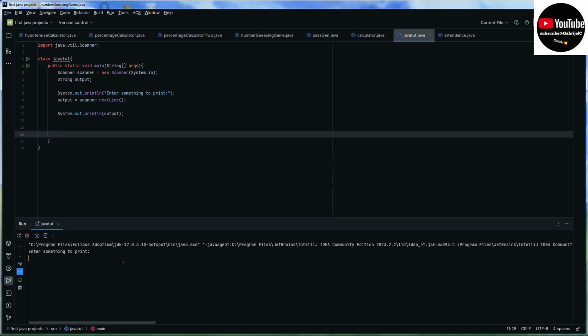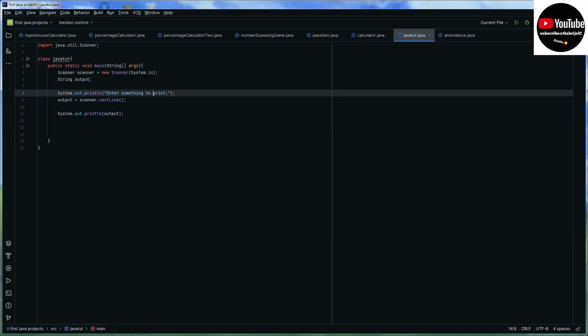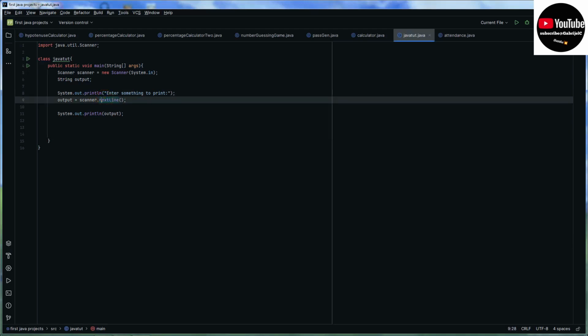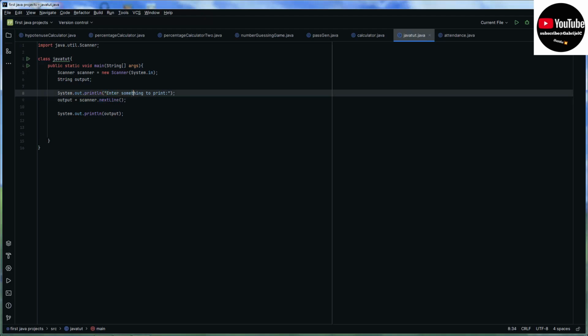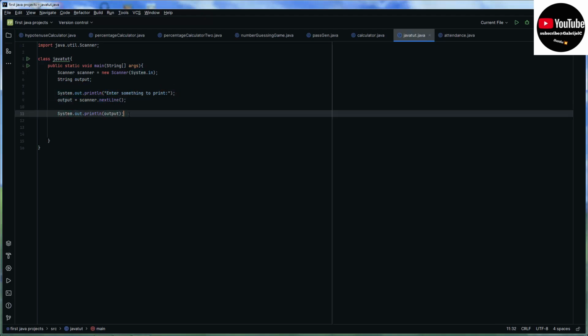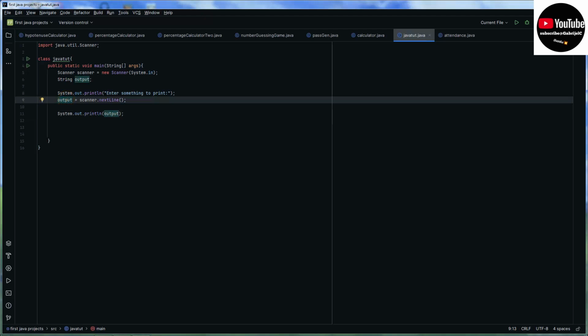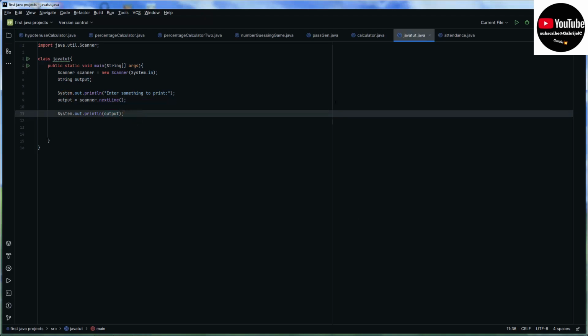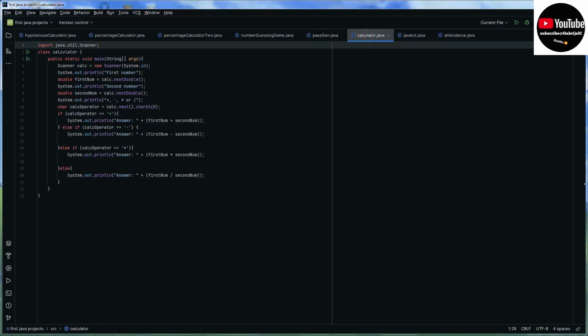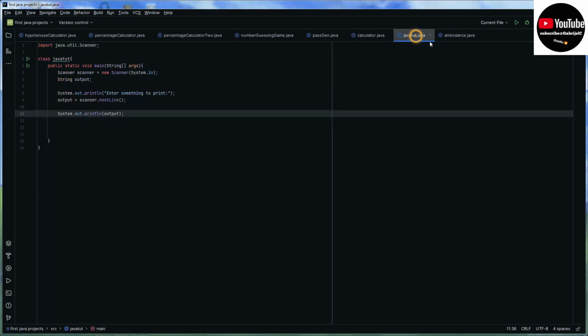So now if we run this, as you can see we get prompted to enter something to print. So I'm gonna type "this is Java". And as you can see it prints "this is Java". So now we read the user's next line that they entered here, and then we printed the output. Nice. Now we're ready to make this calculator.